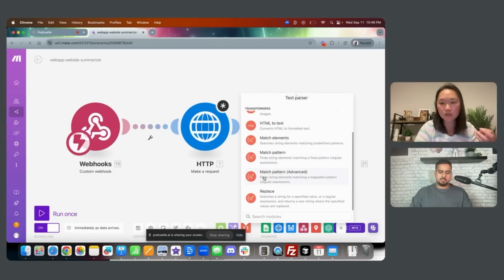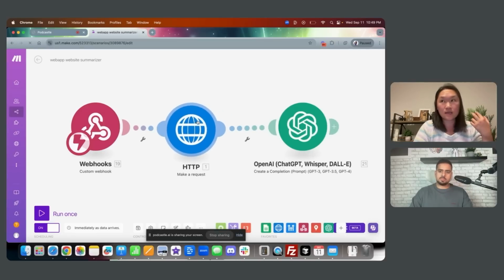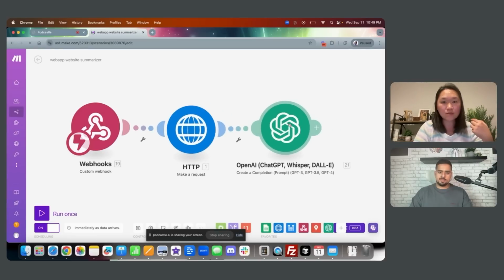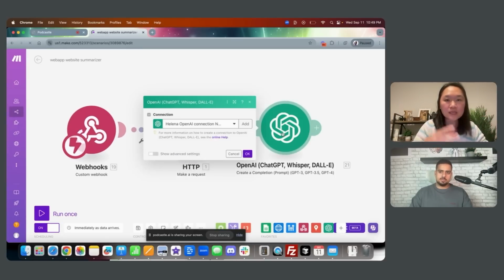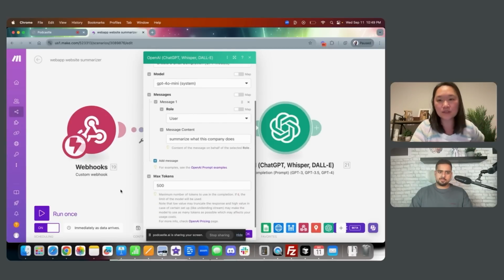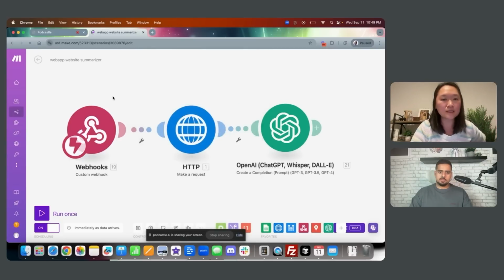go to the text parser here, add in a regular expression to scrape things like their phone number or their email address. So you can really get as fancy as you want here. You can scrape that company's information, then write a cold email to them that's personalized to them. So the use cases here are really limitless. So we're just going to keep it simple in this example and just summarize what the company does though. Okay. Yep, let's do it.